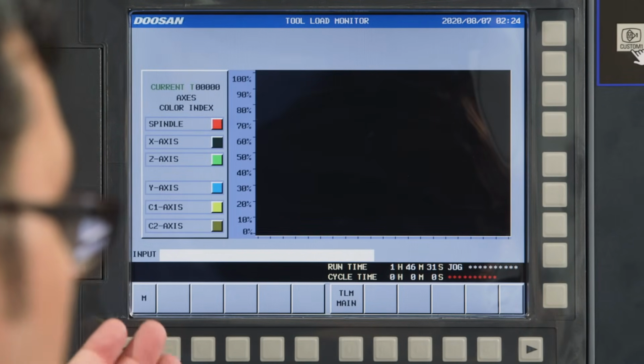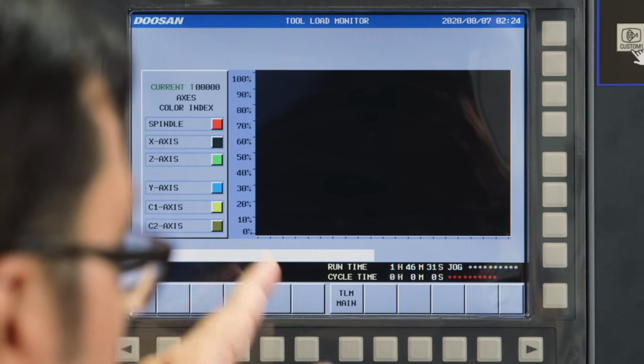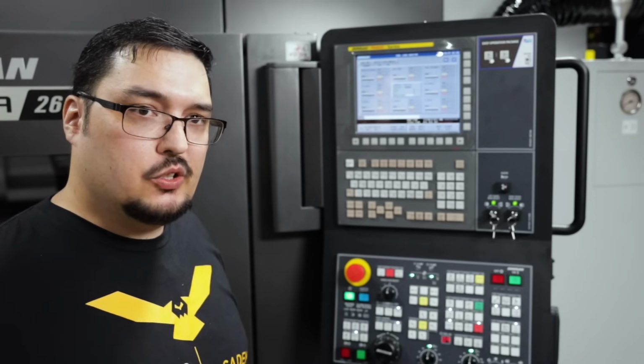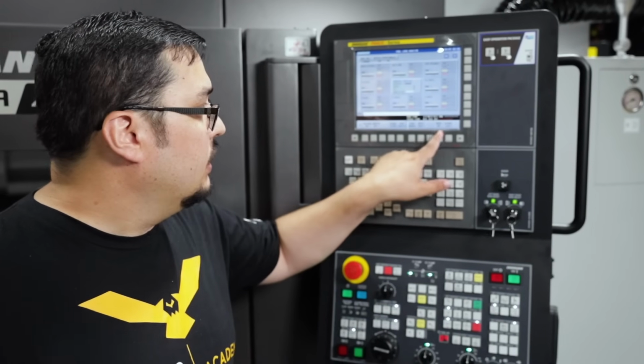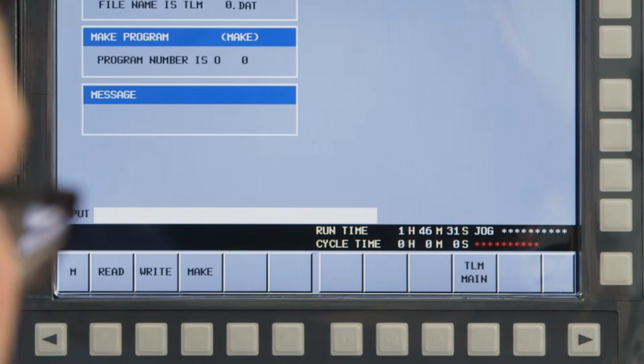There's also a graph which will show all of your loads for all your different axes on each tool. And if you like your settings and you want to save them for another program that you're going to be using regularly, you can back up your tool load monitor settings here and save it just like an actual program.